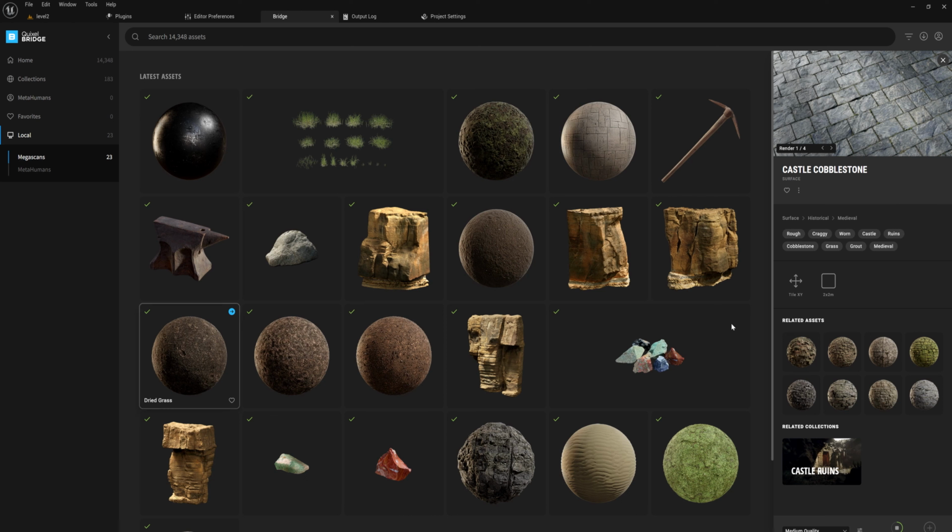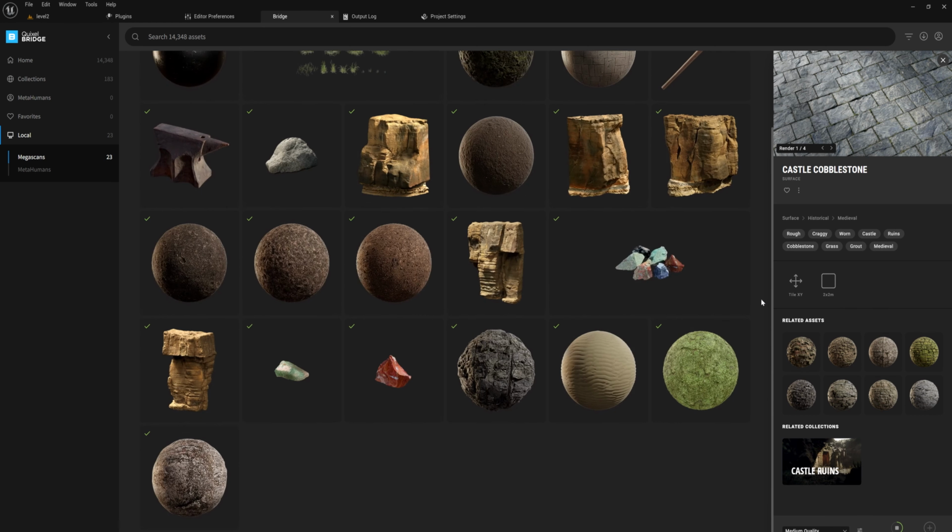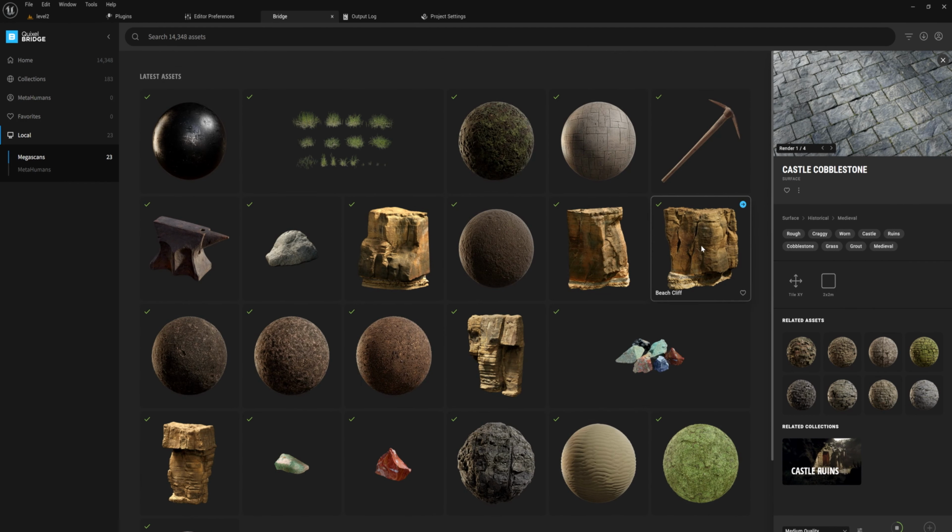And you can see I already have a bunch of assets here from previous projects and videos, which I have stored locally. And once the two materials that I'm downloading are done downloading, they will show up here as well. And I'll be back with you in a second.